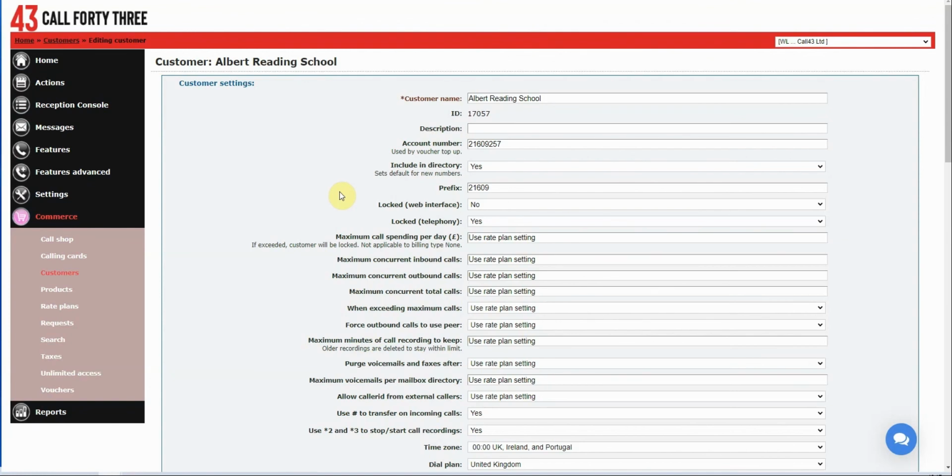You can set in here, for instance, the maximum number of concurrent calls that this customer can use. So for instance, here we've got maximum concurrent inbound, maximum concurrent outbound, and maximum concurrent total calls. So again, rather than setting it in the rate plan, if you particularly want to change it on a per customer basis, then you can actually go to every customer under the customer settings and change it in here.